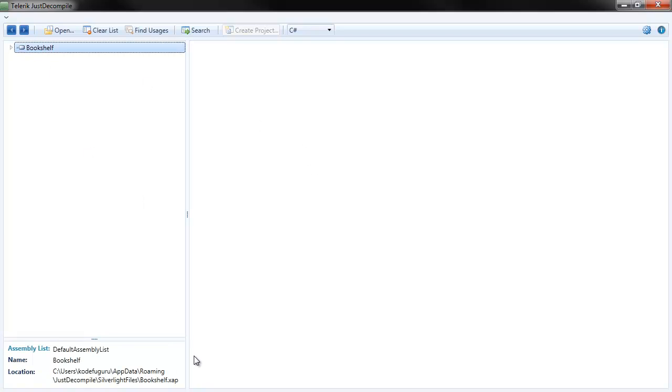It may feel like you're some elite hacker getting into someone's site. However, if you look down here, you'll see that the location is on your local system. All JustDecompile did was find the public ZAP file, pull it down for you to decompile it.